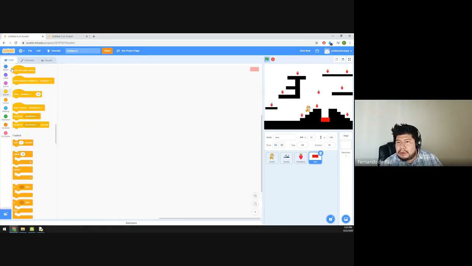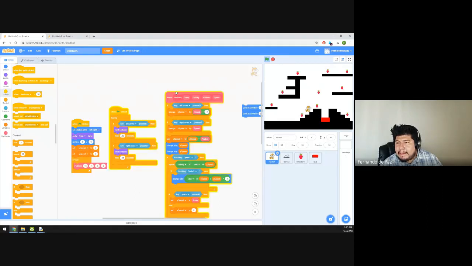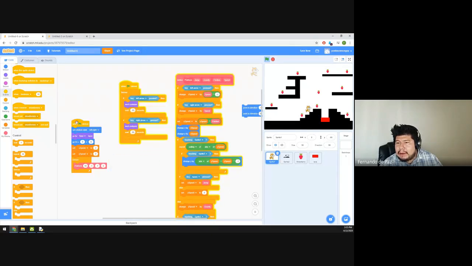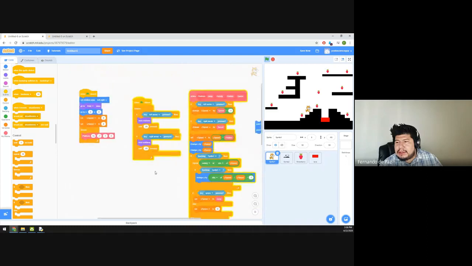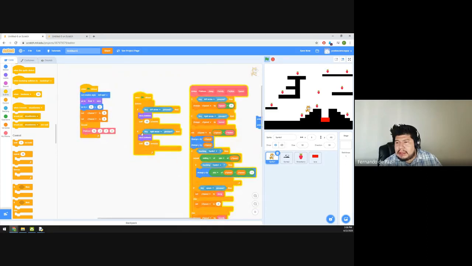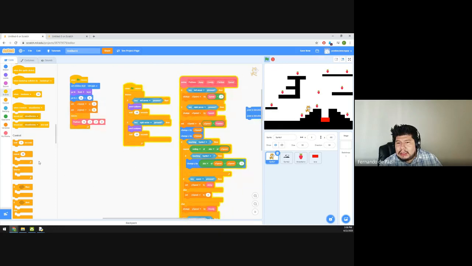So let's go back to the code. Here, we're going to go to the cat. And then what we're going to do is make a separate script. All of these handle movement, so we don't want to mess around with the movement. Let's put a different script for this. So we're going to click on the flag.